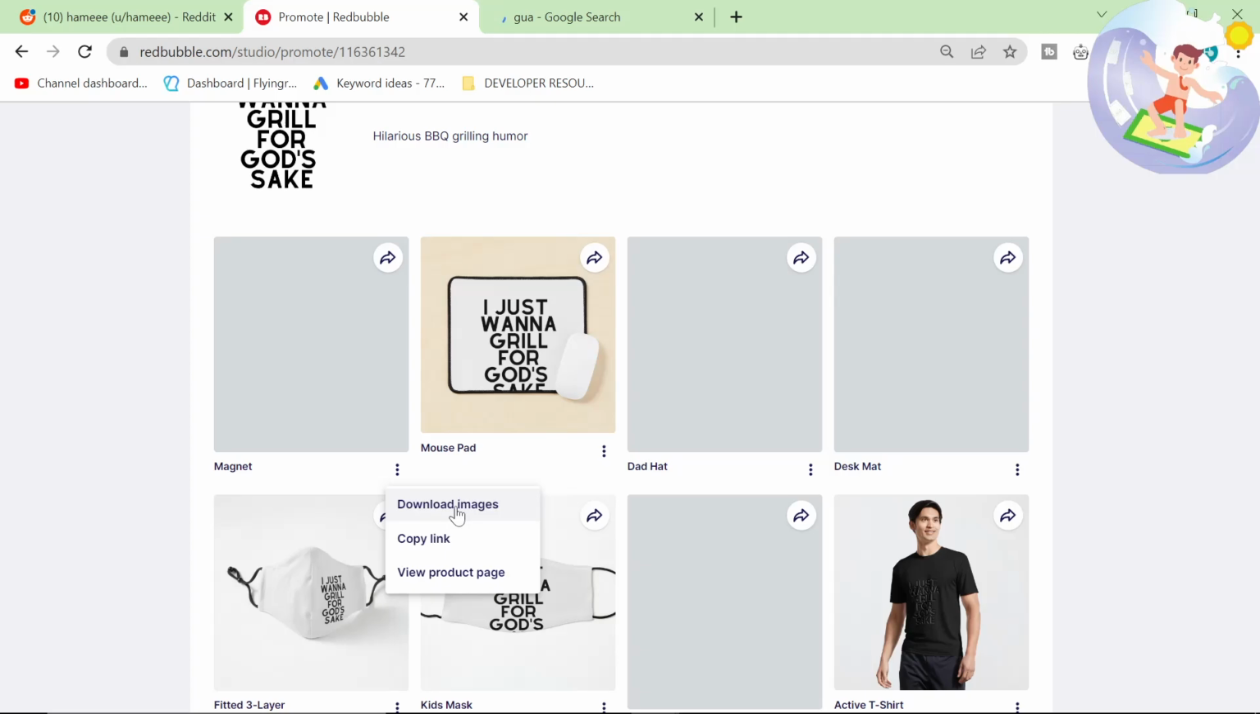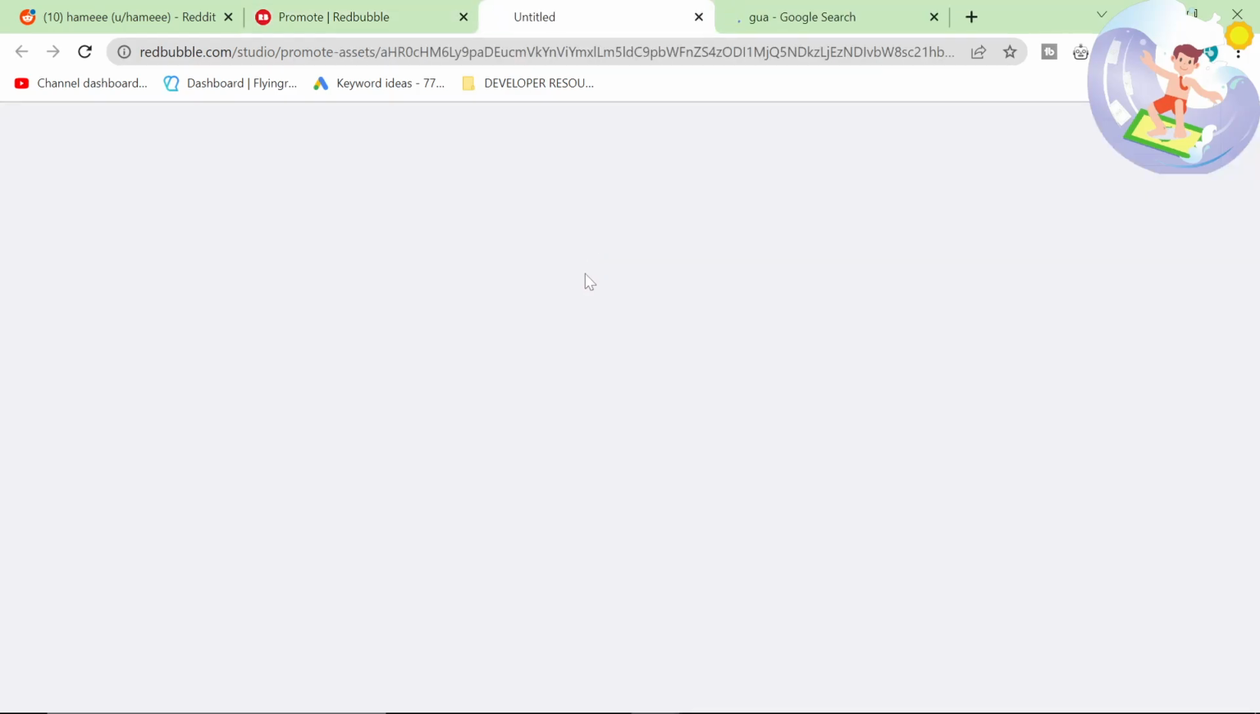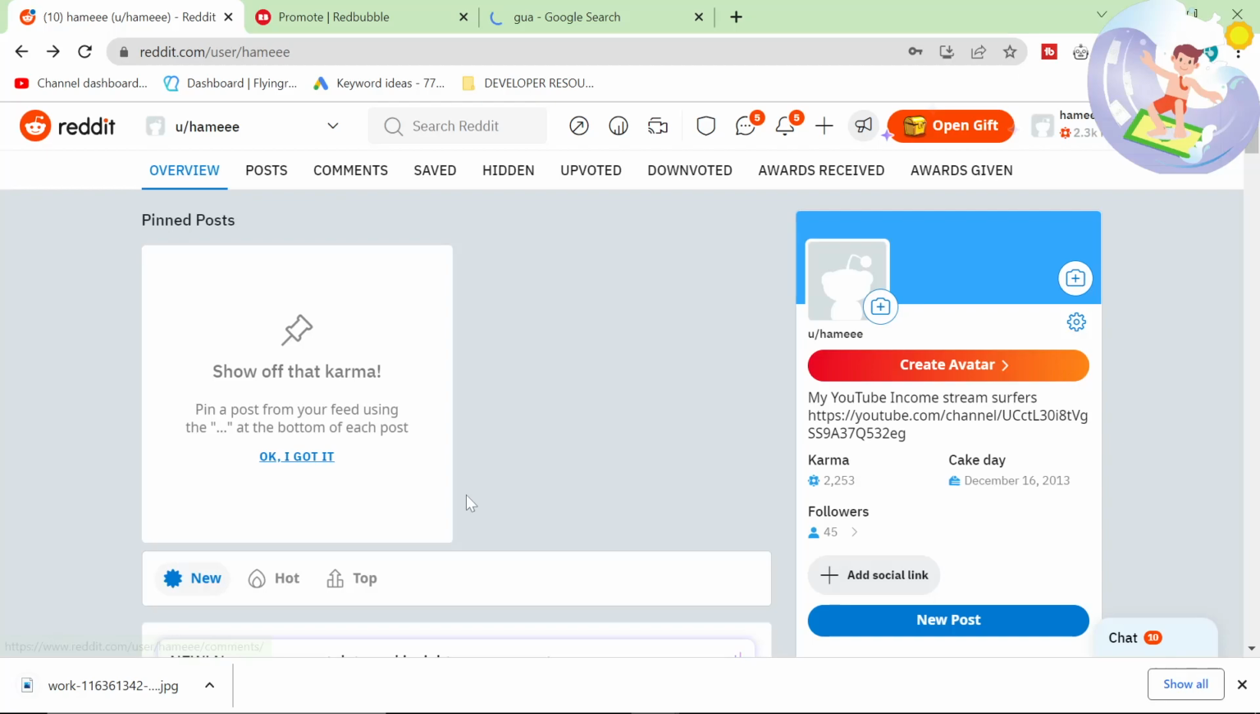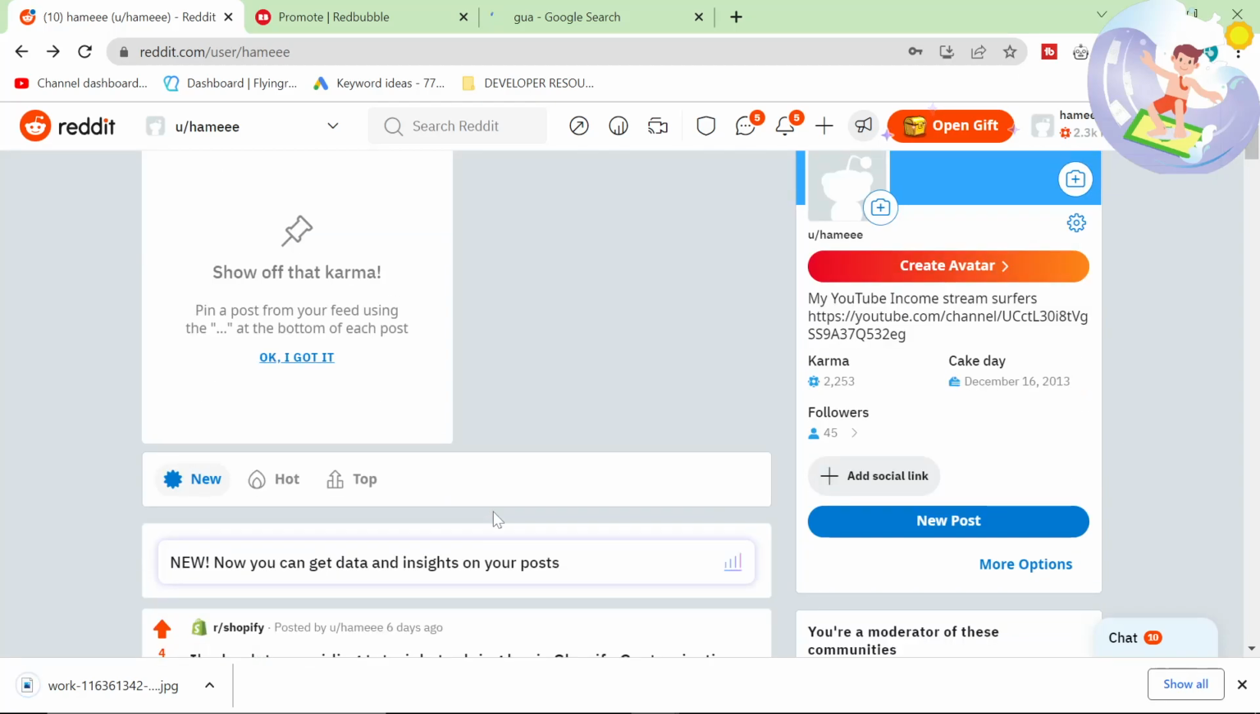So let's download images. This is awesome. Oh, I didn't see this mouse pad. That's really bad. Okay, we'll just grab this image here. I should really be doing the apron because this has the highest search, but whatever. So we're going to be using Reddit.